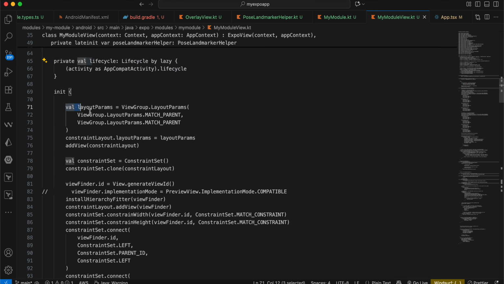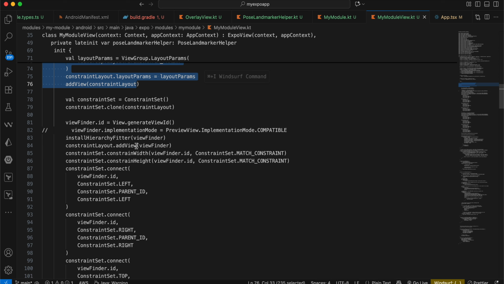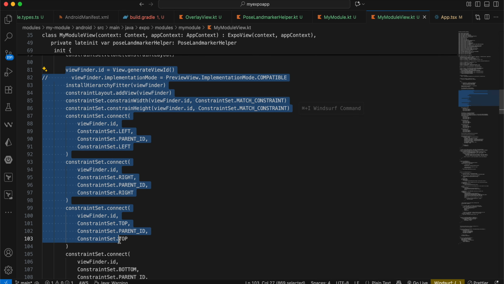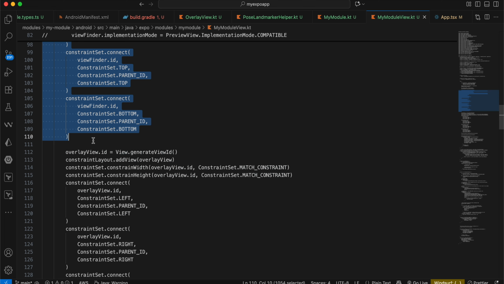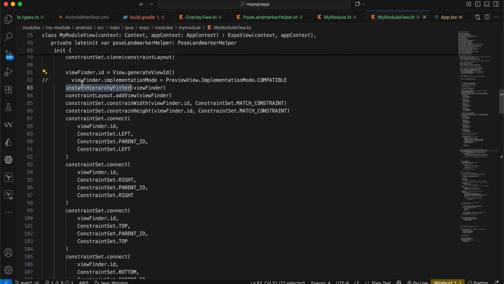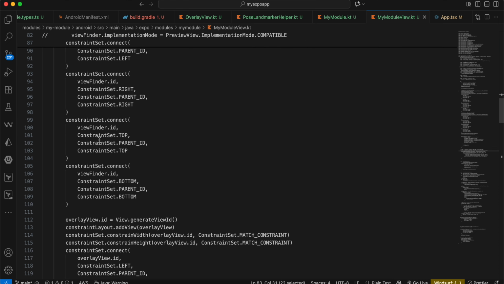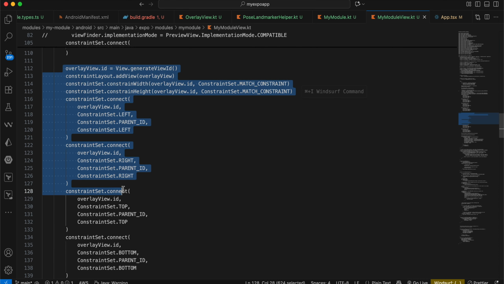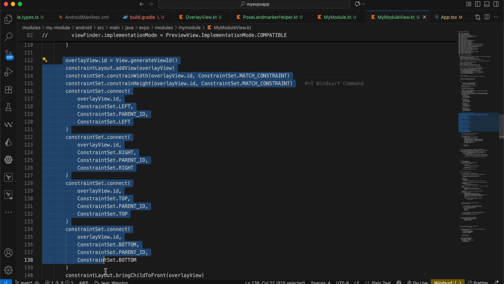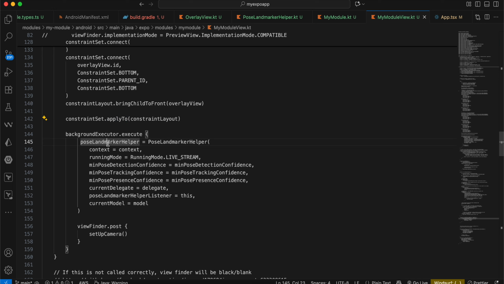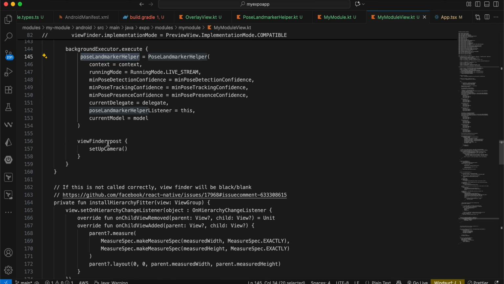Then here we set the layout params for our constraint layout. Then here what we do, this viewfinder is basically the camera view. So this entire code basically makes sure our viewfinder occupies the entire width and height of the screen. I'll come back to this method later on to explain what exactly it does. Similarly for overlay view as well, we are doing the same thing. We are making sure overlay view occupies the entire width and height of the screen. Then we apply the constraint set. Then here we initialize our pose LandMarker helper. Then here we call viewfinder.pose setup camera.